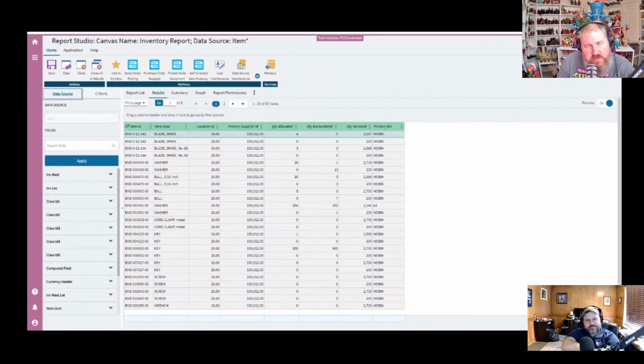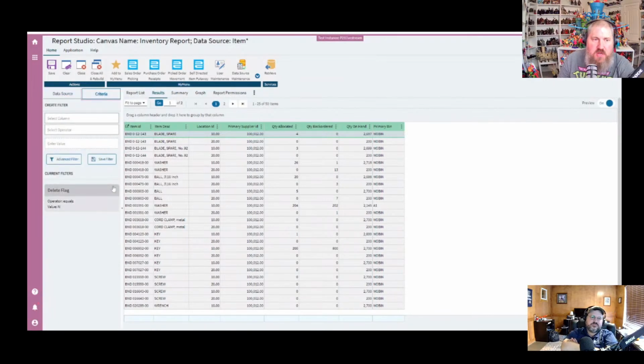Data source, we went over. This is basically picking the data we want to display. Criteria is our filtering, how we want to run this report. By default, it puts delete flag to no, so it's only showing non-deleted items. If we wanted to look at deleted items, we could click on this, change it to Y, and hit save filter, and it would run it the other way. But it's assuming you don't want to look at deleted ones. Maybe you do, so you end up creating a different report for that.